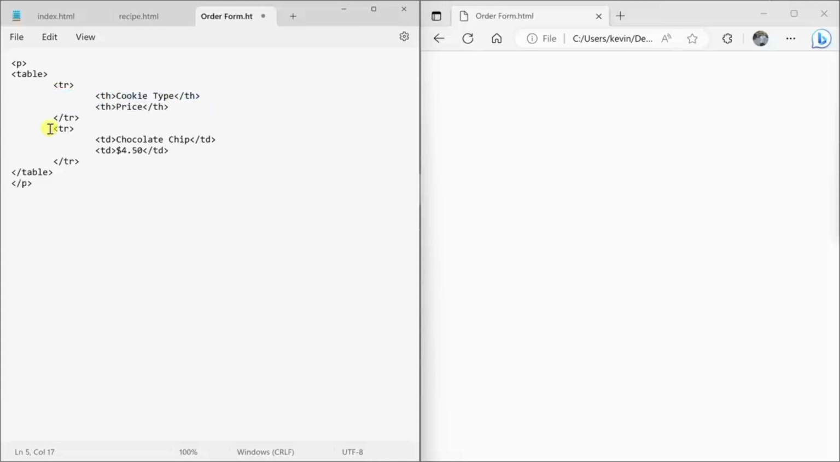Down here, I then have another row in my table. So I use table row, and then here I close table row. And here too, I also have two columns, except this one is referred to as TD. So what's the difference between TD and TH? TD stands for table data. So it's not the header row. This is now where all the data within the table lives. And here I have one cookie called chocolate chip, and it costs $4.50.